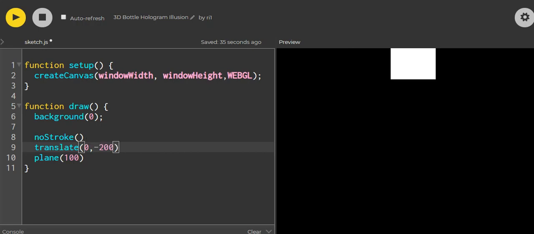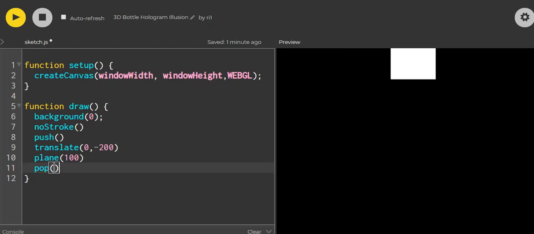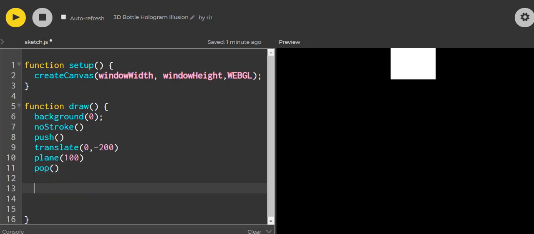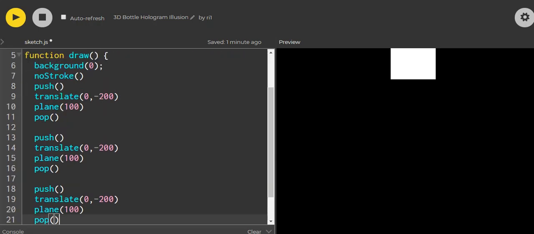Okay, after doing this, let's put this code inside the push and pop, so when we make the other planes, it will not interfere with the ones before. Now simply copy the whole thing and paste it 3 times more.